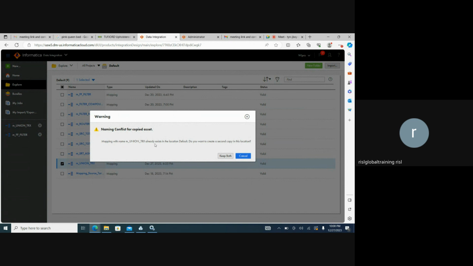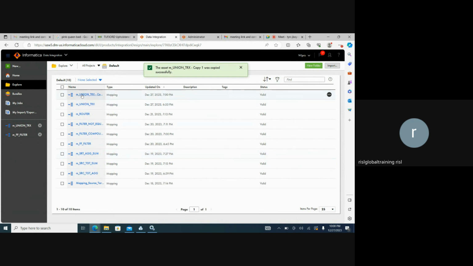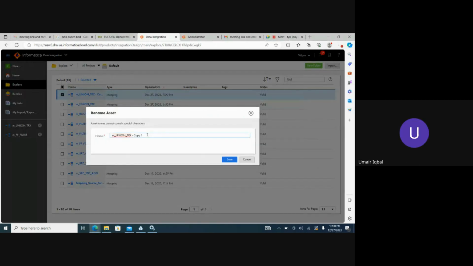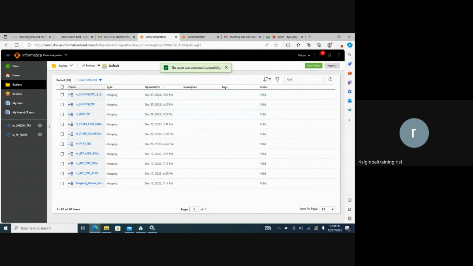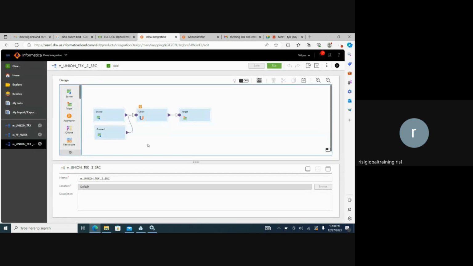Name conflict. Say keep both. Now rename that. So one you can just rename it. What do you want to rename it to? You can just put three sources. Now open that mapping which we modified, right? So this way you can make a copy.